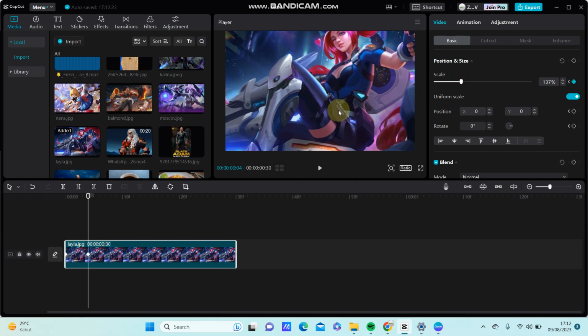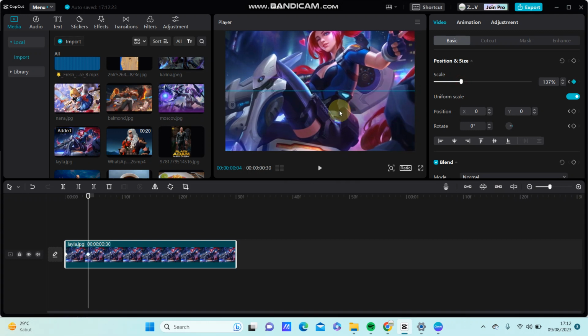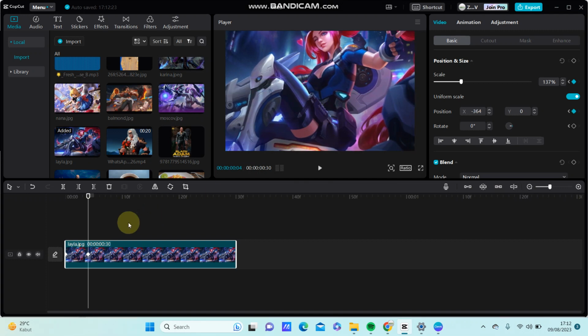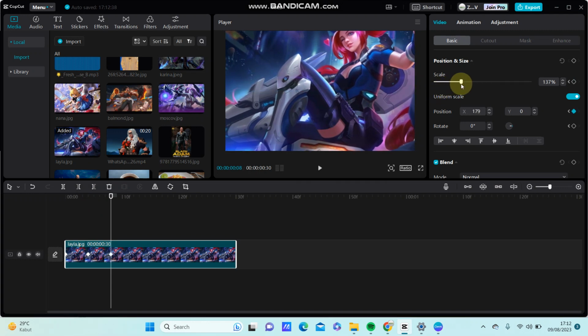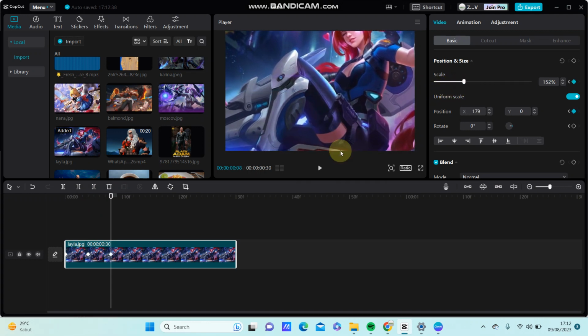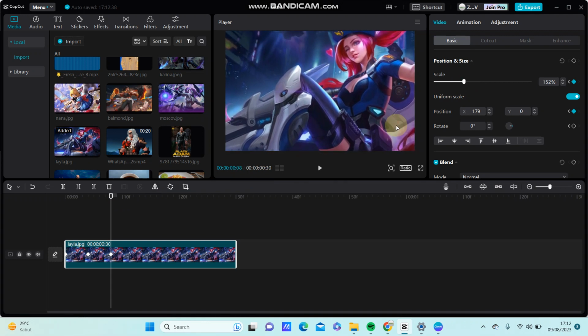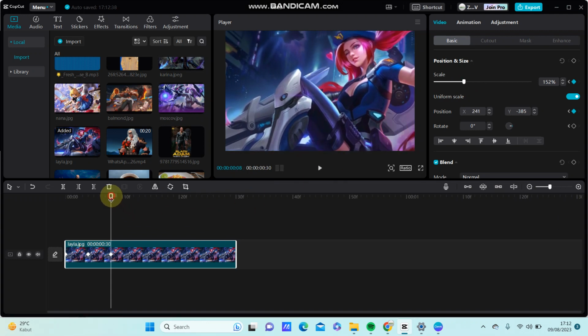and the position. Swipe to the right again, just for the position and size. So do as before until the end of the clip.